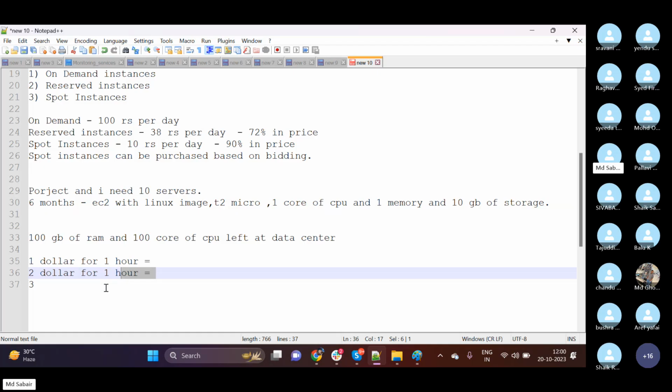So we should be very careful when using spot instances, and spot instances are not recommended for production. Spot instances can be used only for development and testing environments. Apart from that, spot instances will get terminated at any point of time. So we cannot store any data, meaning it should be a stateless application.